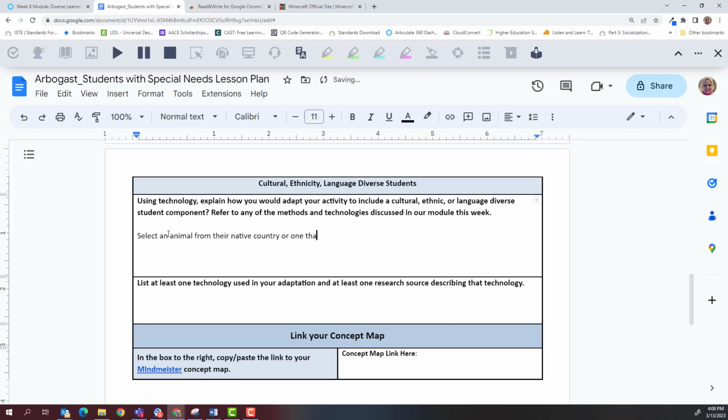or one that is significant to their ethnicity, culture, or language. This allows the students then to pick and research something that is significant to them that they can share about their heritage, about maybe using the language that is their native language to describe the animal, or both English and, let's say, Spanish side by side to discuss the animal. So this is one way that you can use technology and research in order to do this.